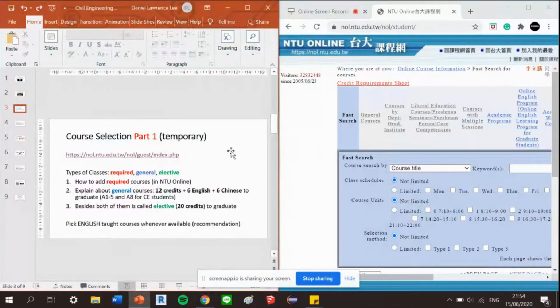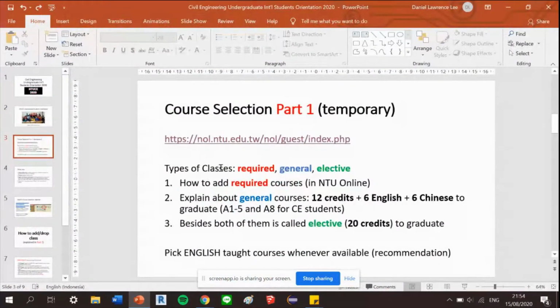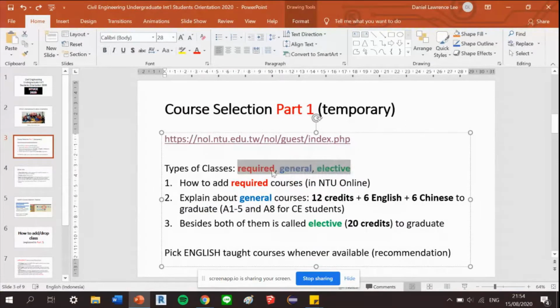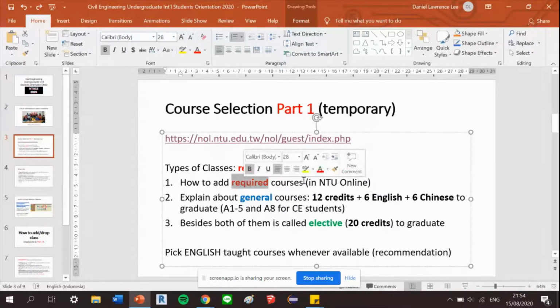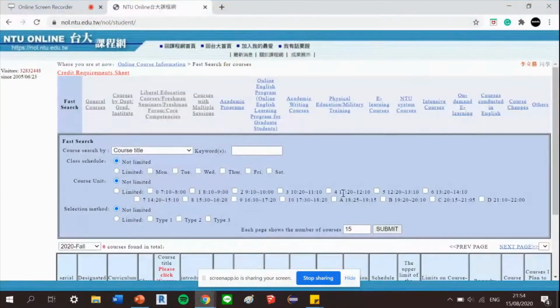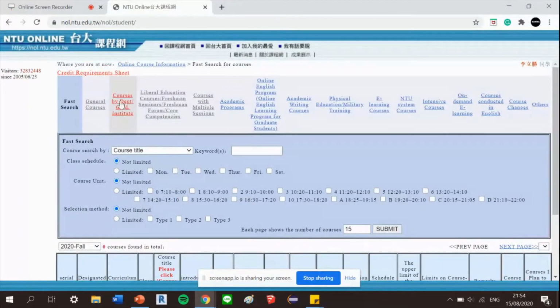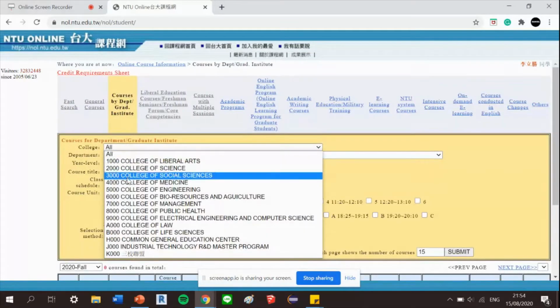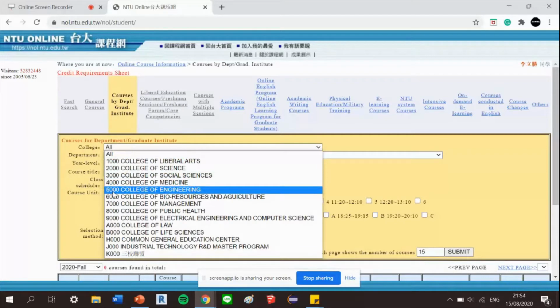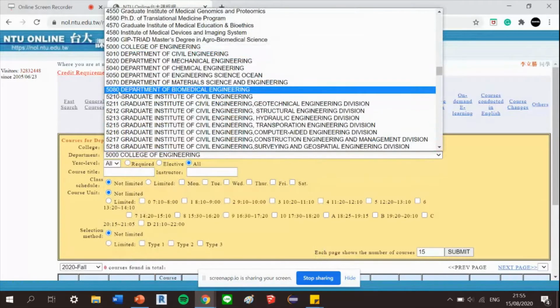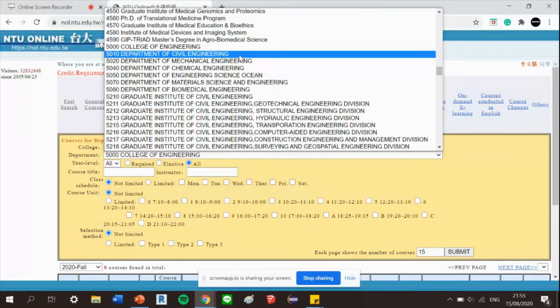First of all, let me introduce you. In NTU, there are three kinds of classes: required, general, and elective. Required classes are the classes that you need to take every year, and they're a must for your department. Let me teach you how to choose the required classes. First of all, go to courses by department or grad institute. You click on it, and then College of Engineering, it's number 5000. Then go to 5010 right here, Department of Civil Engineering.